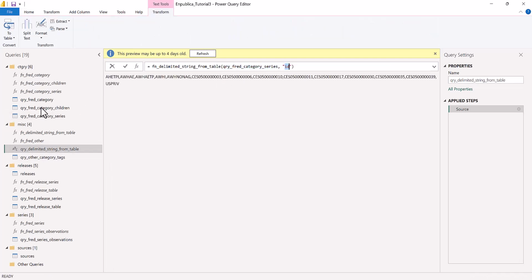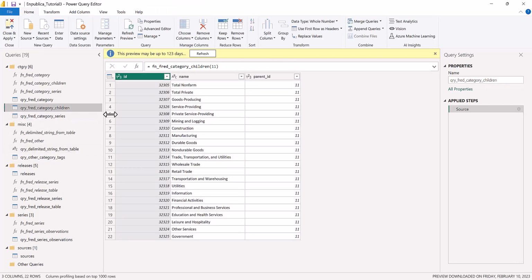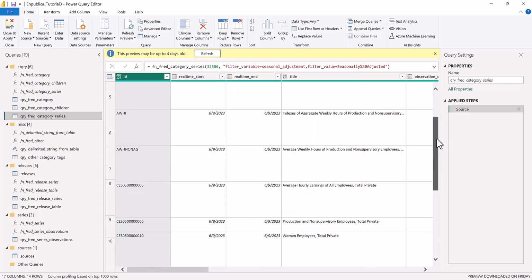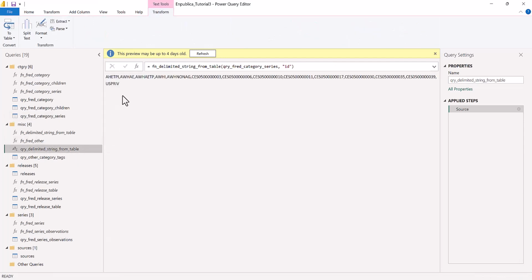So effectively, all it did is it took this table, and it said, hey, for this table and this particular column, for all of these IDs, I'm going to convert that into a string, a comma delimited string. Now, why is that important? Well, this can now be the input to another function.